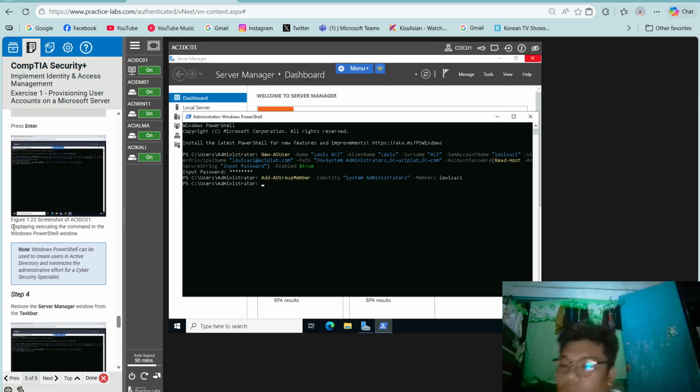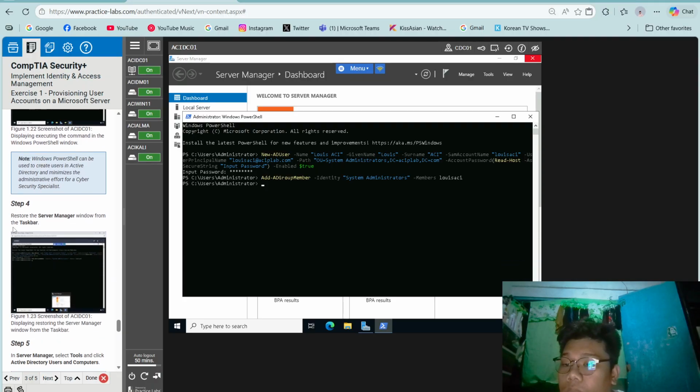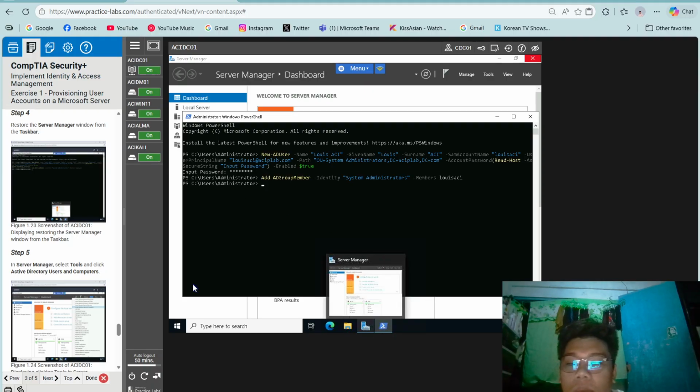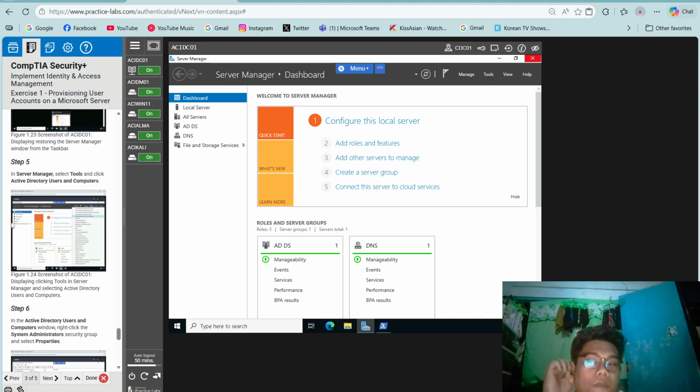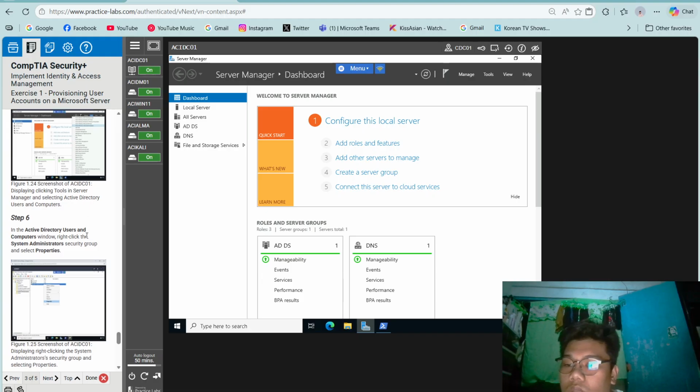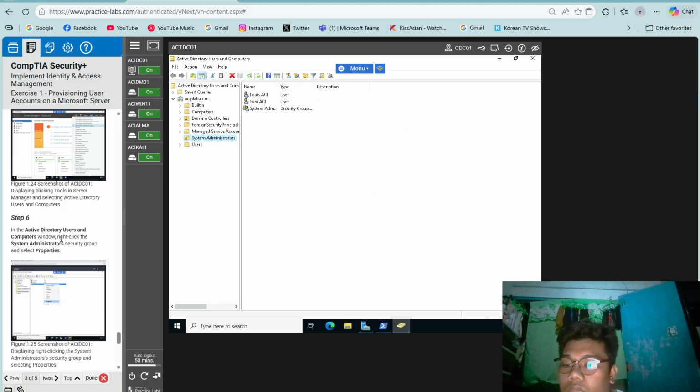Note: Windows PowerShell can be used to create users in Active Directory and minimizes the administrative effort for a cybersecurity specialist. So step 4, restore the Server Manager window from the taskbar. Step 5, select Tools and click Active Directory Users and Computers. Step 6, right-click the System Administrators security group and select Properties.